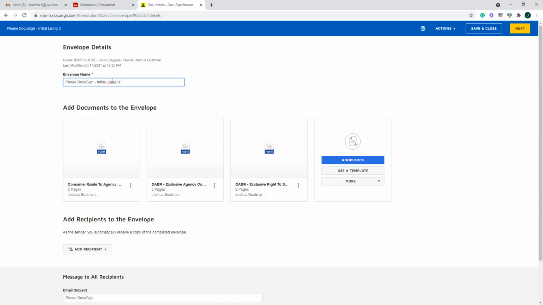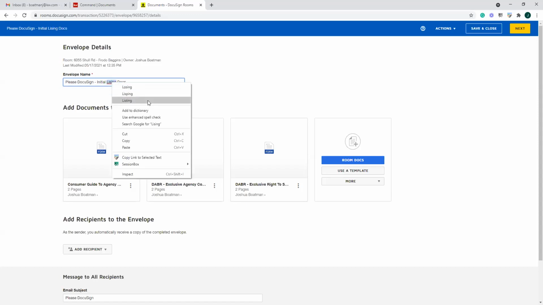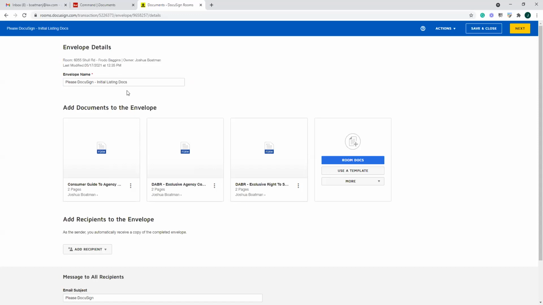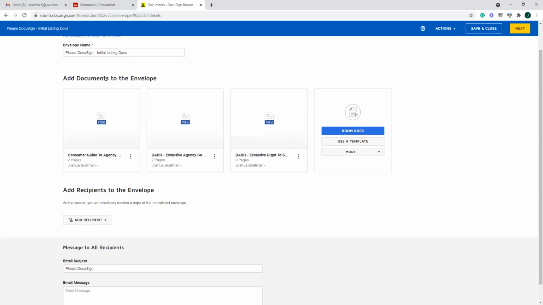So I'm going to do initial listing docs, just so that way I can identify it, and I'll jump into the envelope section where you'll see this a little bit later. Below this, you're going to see what is going to appear within the envelope. What are we sharing to our client? Here you can see it's the 3 forms that I selected. If I didn't mean to select one, I can easily close it out. I can hit the 3 little dots or the ellipses to remove them. I can even add more room docs, or even upload documents directly to this envelope if I want.